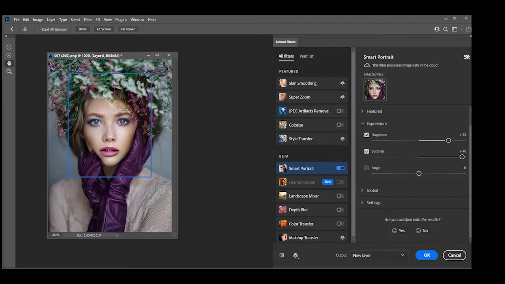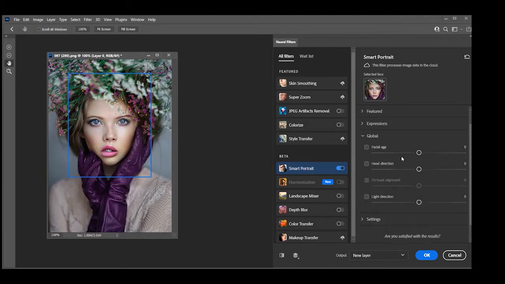So I'll reset this and try anger. And you can do combinations as I showed you, but I love that. Look at her bottom lip. That's great. Global. Reset. Head direction.